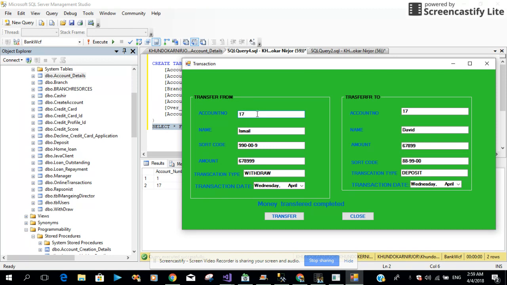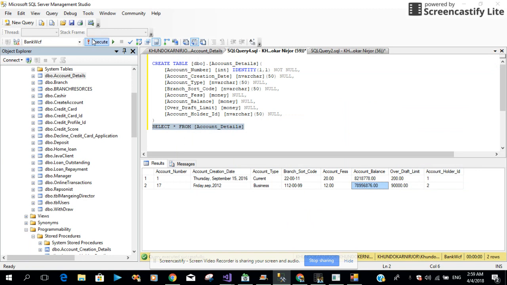You can do the same thing and change the value. Remember, you use the account number as the key. You want to transfer, say, 2345678. The transfer is completed. Let me re-execute the query. As you can see, the account number 1 balance is updated and the account number 17 balance is updated.